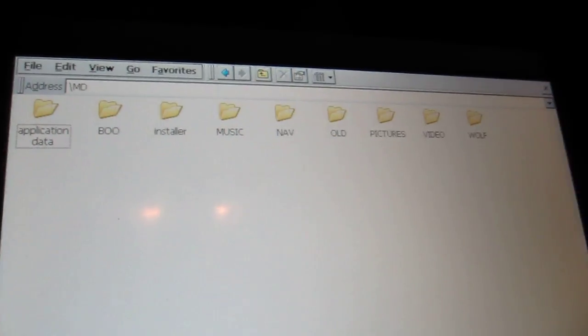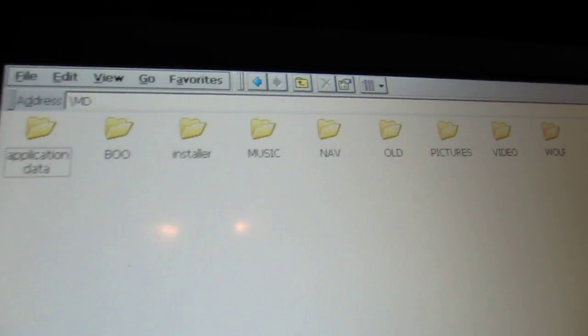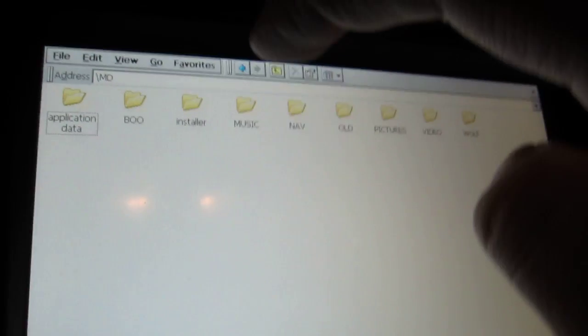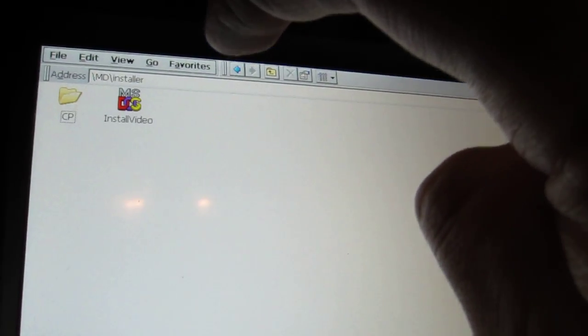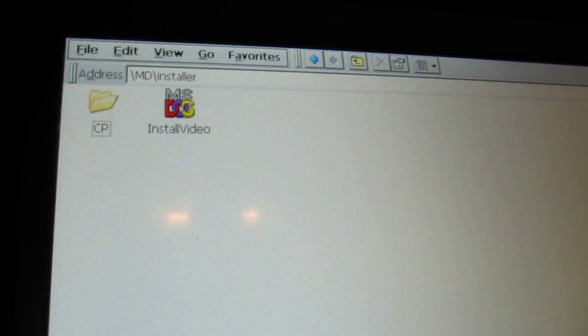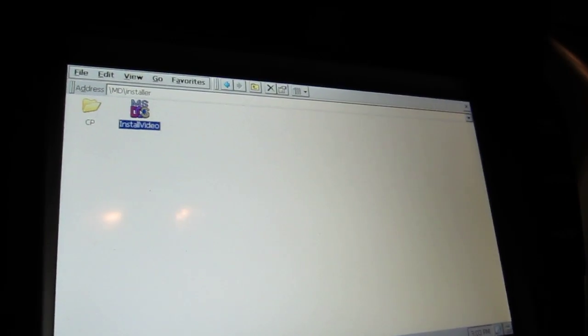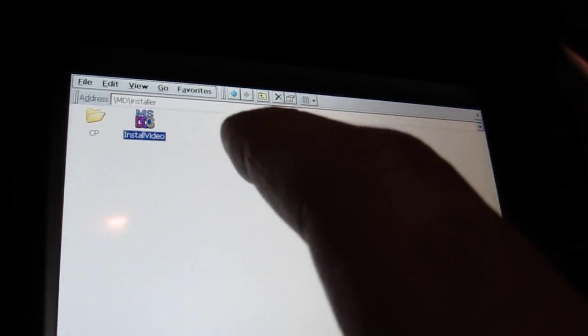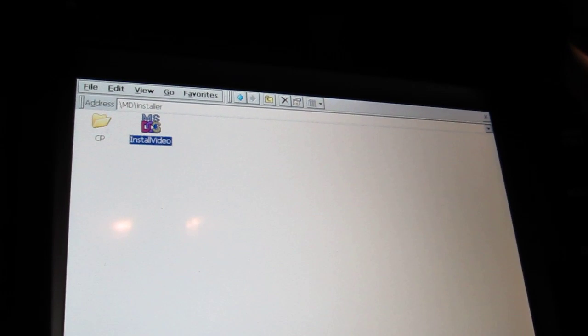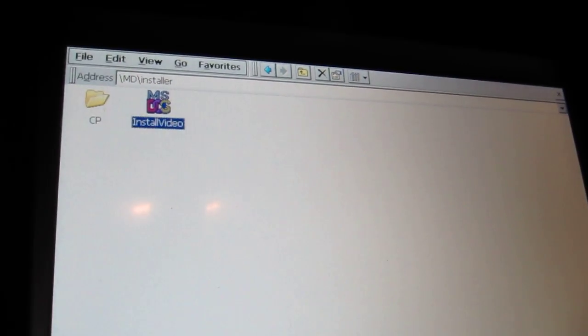Here are all the folders on your drive after you installed it from the computer. You're going to go to the installer folder. There's an install video.bat file. You're going to want to double tap that. Now you can see that I didn't double tap it right, because if it completed properly, there'd be another folder that says install complete next to it. Since I didn't see the install complete folder, I want to double tap it again.